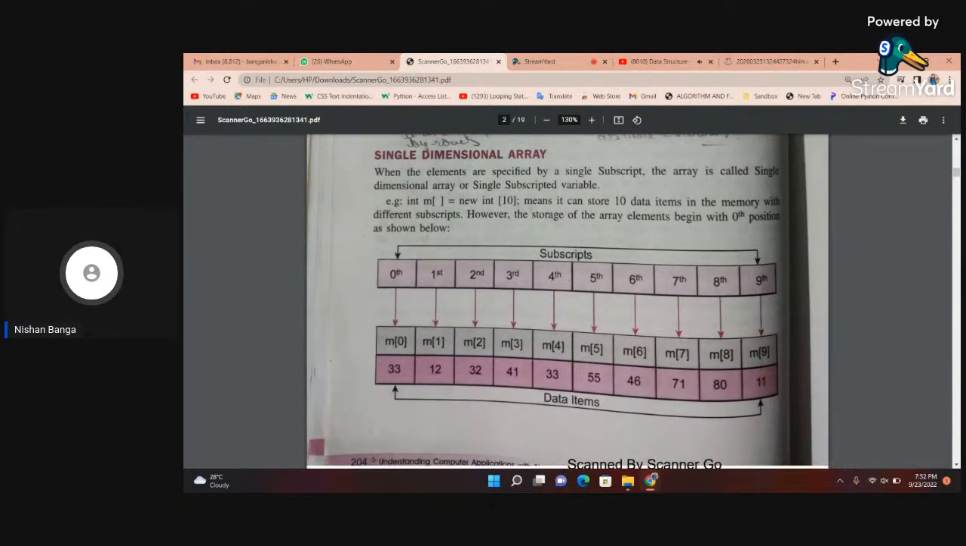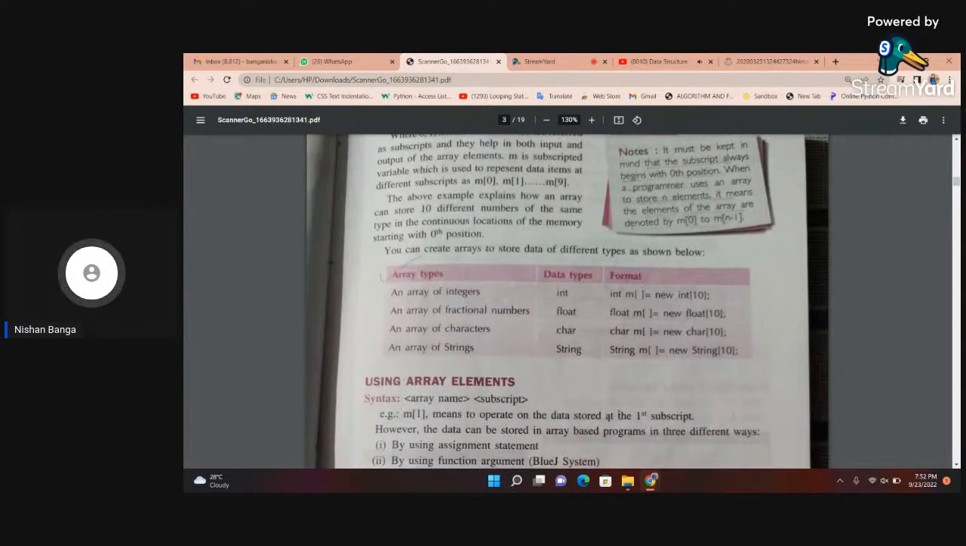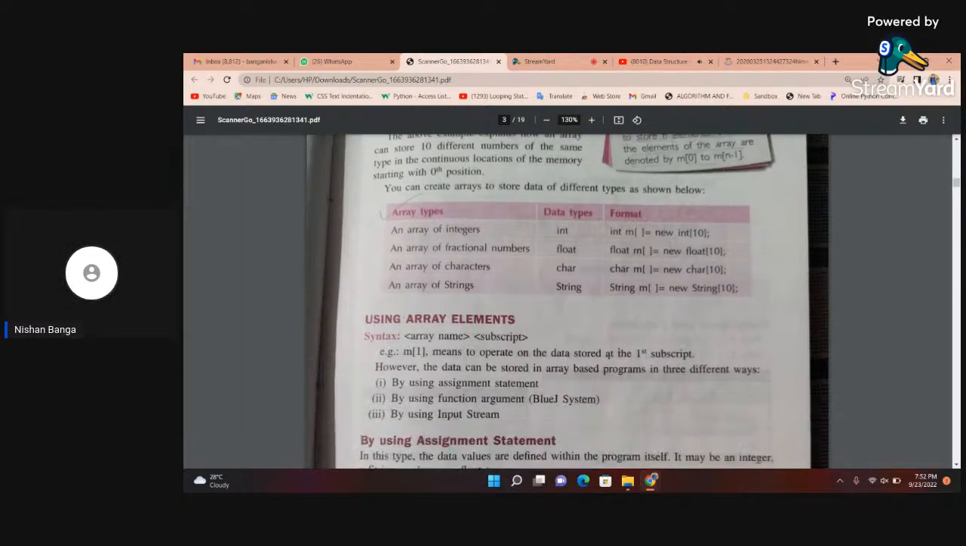A single dimensional array stores only rows, while a double dimensional array stores rows and columns as well. We have cells in which we store our array elements. The array elements are stored with the help of positioning in indexing formats. Then we usually store our array elements with the help of the new operator, like if I want to store integers, floats, characters, or strings. I have given you examples of how we usually store in that format.